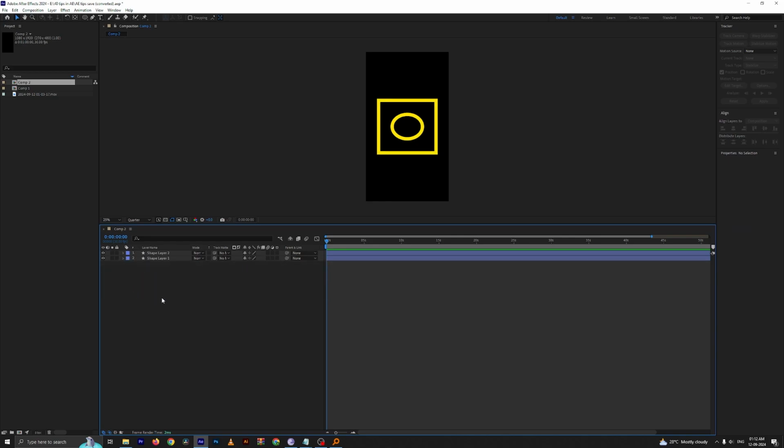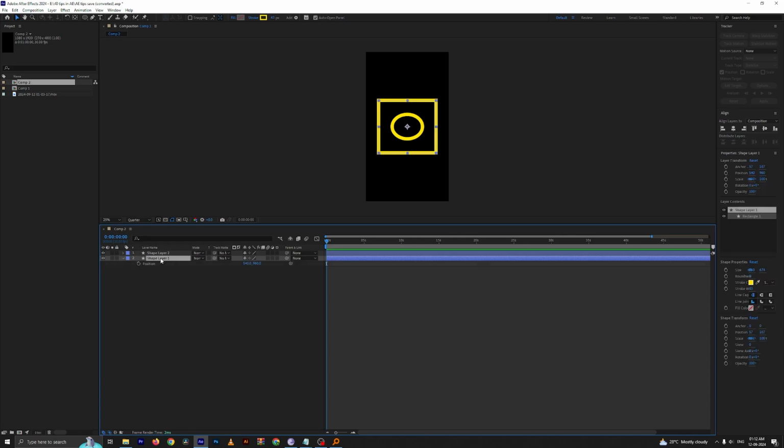Just close it up and then just select the layer like this or like this. Just press P. And if you want to open the scale, S, R for rotation, T for opacity, which again, that doesn't make sense to a lot of people, but think of it like this. T for transparency is similar to opacity.